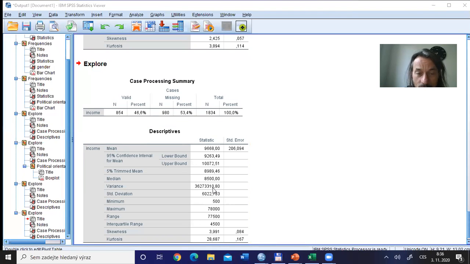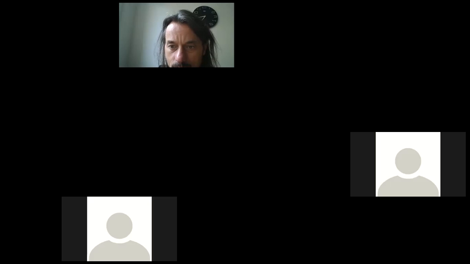And my question is to all of you: if I'm computing the variance, and the original value was income measured in Czech crowns, what is the unit for variance? So if I'm measuring my variable in Czech crowns, what is the unit for variance?